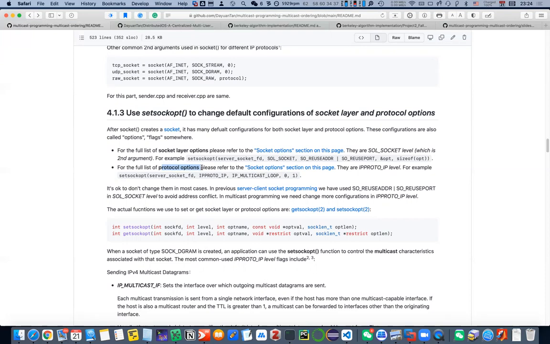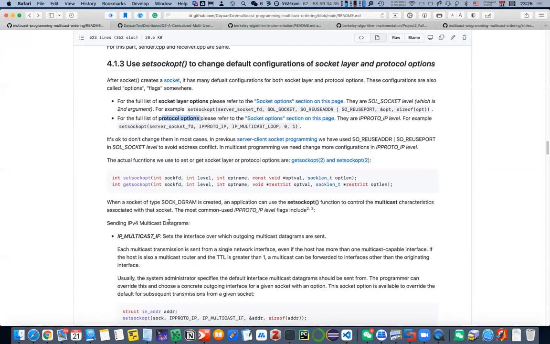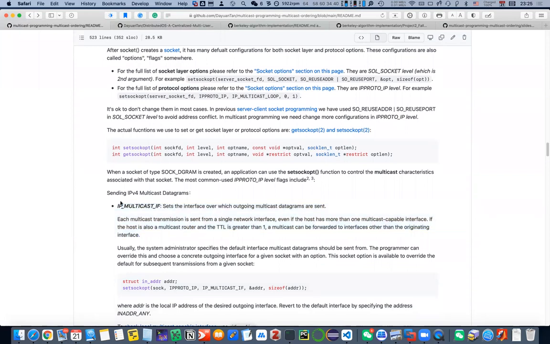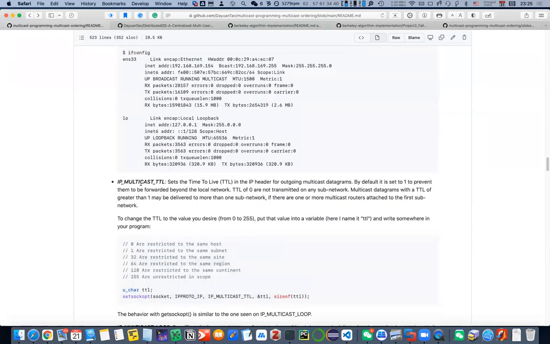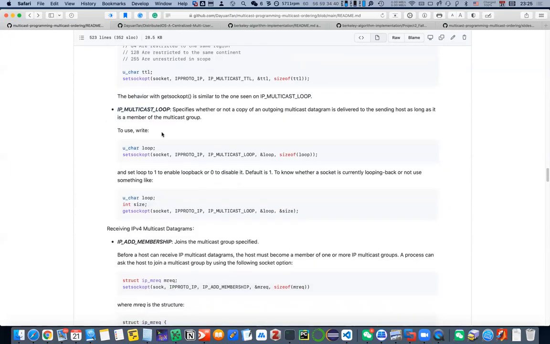About the protocol options, for receiver and sender, they will use different flags, or what some people call options. I list all the options, all the flags we can use. For the sending part, you can use IP multicast if, IP multicast time to live, and IP multicast loop.